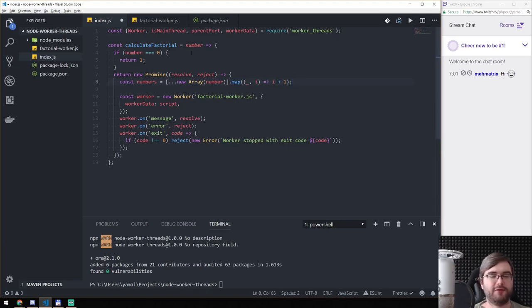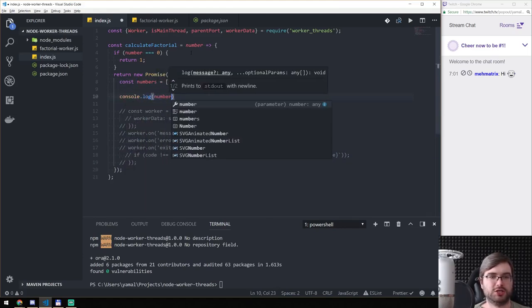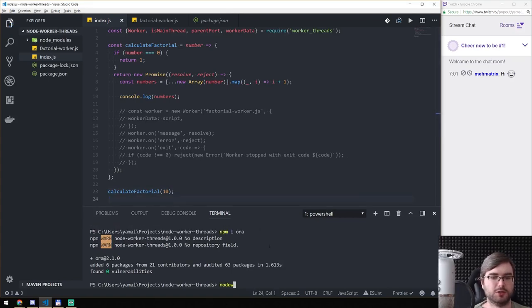So it's theoretically, wait a second, I just need to verify that I am not messing anything up. So basically what I want to do is take that number and map it to an array of numbers that go from 1 to this number, right? So calculate factorial, say 10. So we should theoretically see an array from 1 to 10, right?